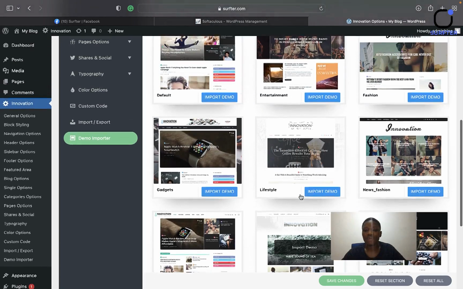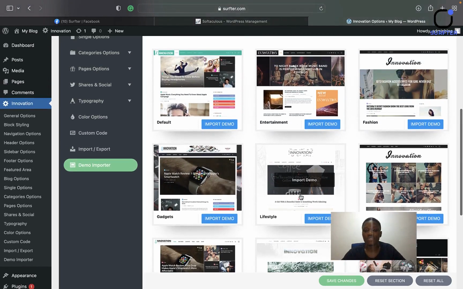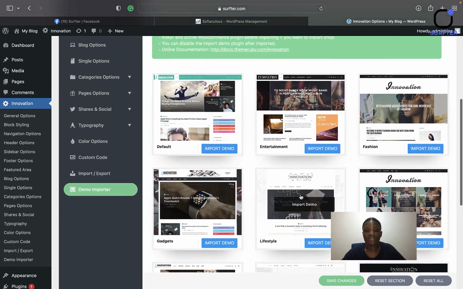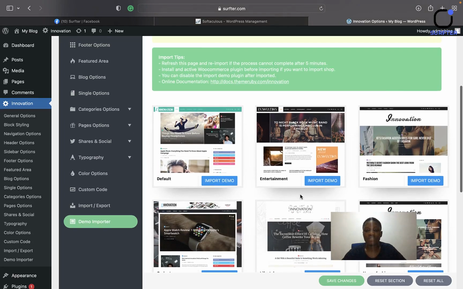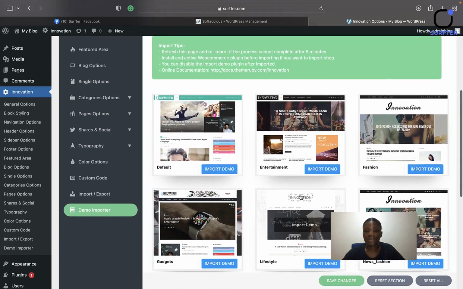Now, this type of theme that has so many templates is called a multi-purpose theme. Not all themes have so many templates like this. Some of them just have one demo, but this one has so many demos. Now let us import this entertainment.